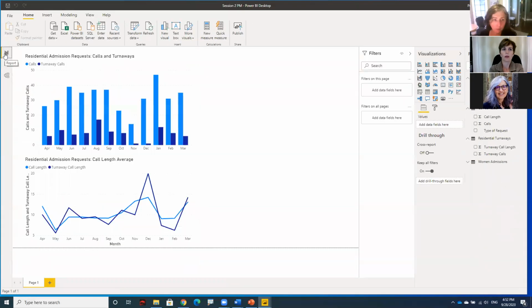So I'm going back to report view. And I want to do a chart. Let's try a bar chart. We haven't done any of those. Make sure you click in the white of your page so nothing is selected. And let's build another chart. So bar chart.